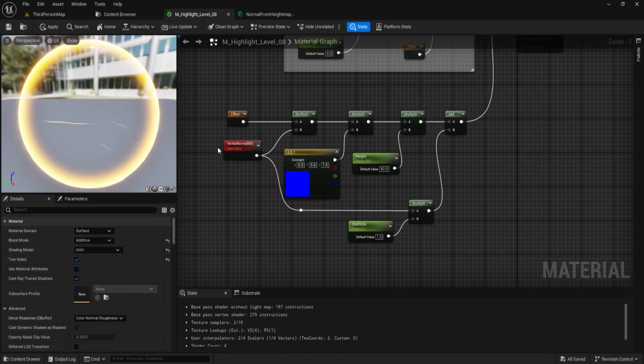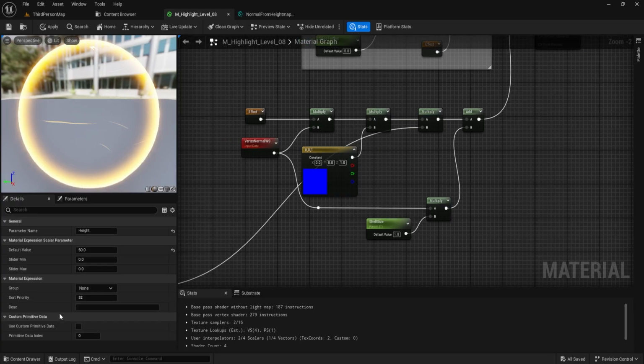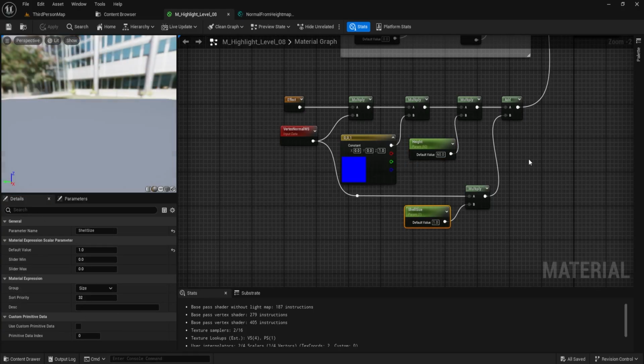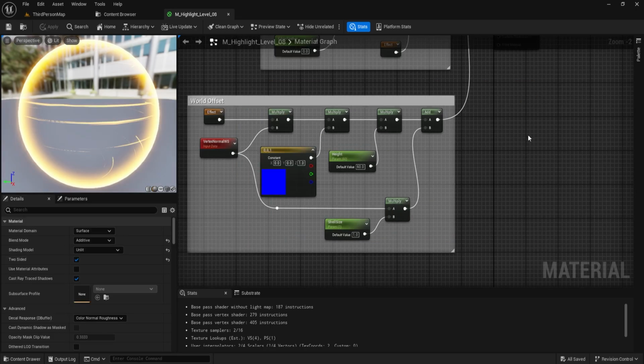I'm going to add all of these variables into the groups. So both of these variables go into the size group. Select all and comment it out as world offset. Now let's save this material and see how it looks in our level.